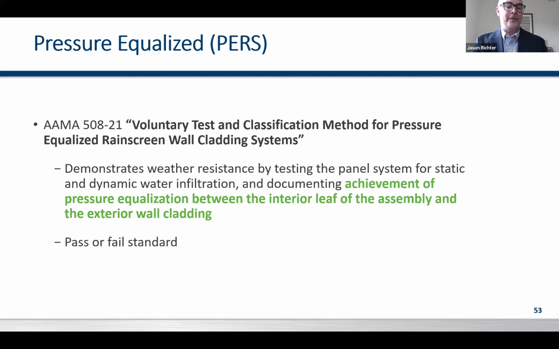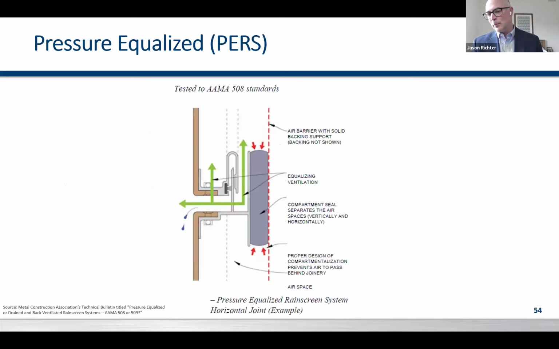This is a pass or fail standard, however, unlike the drained and back vented, where it's graded 1 through 11. This is either it passes or it doesn't. Passing does still allow for some water to weep through, so just bear that in mind. At the IU Health project that I referenced, they got a pass, but they still felt that the amount of moisture getting through was unacceptable, so they did it a second time and did a lot of additional testing and tweaking and customizing of their details.